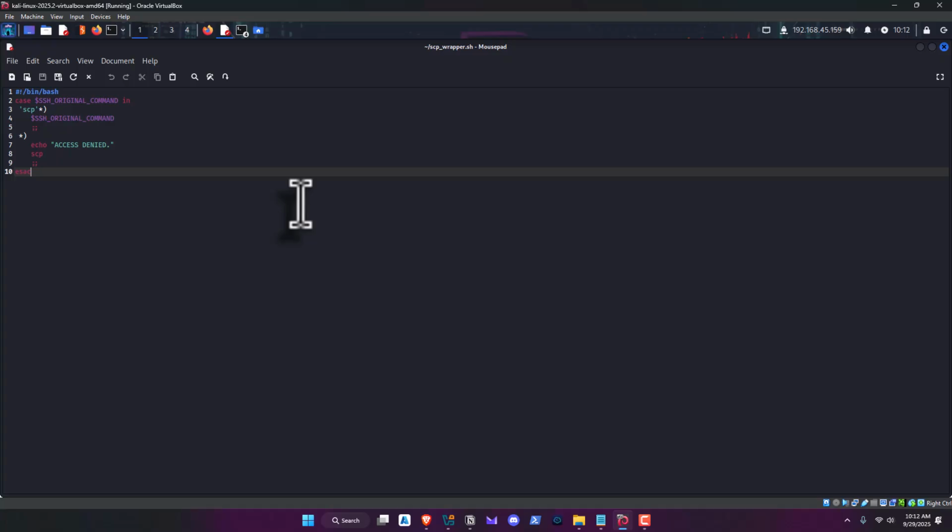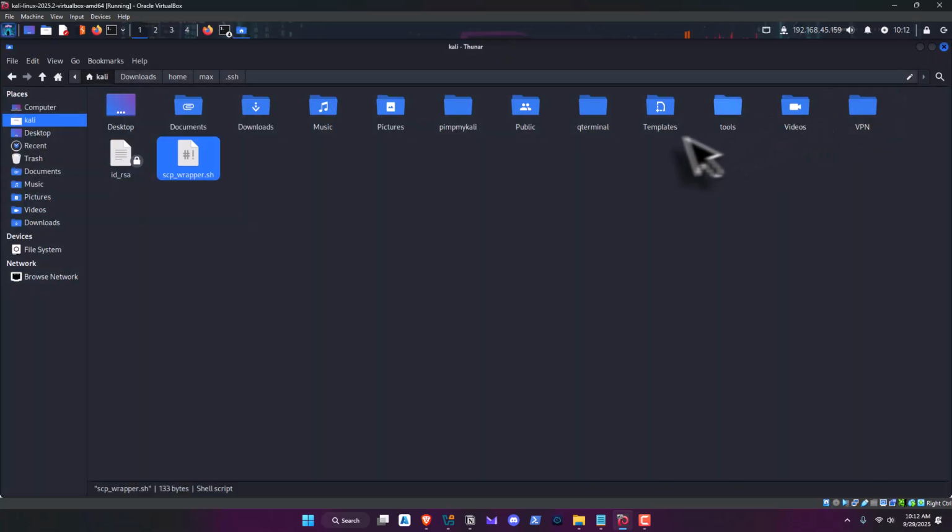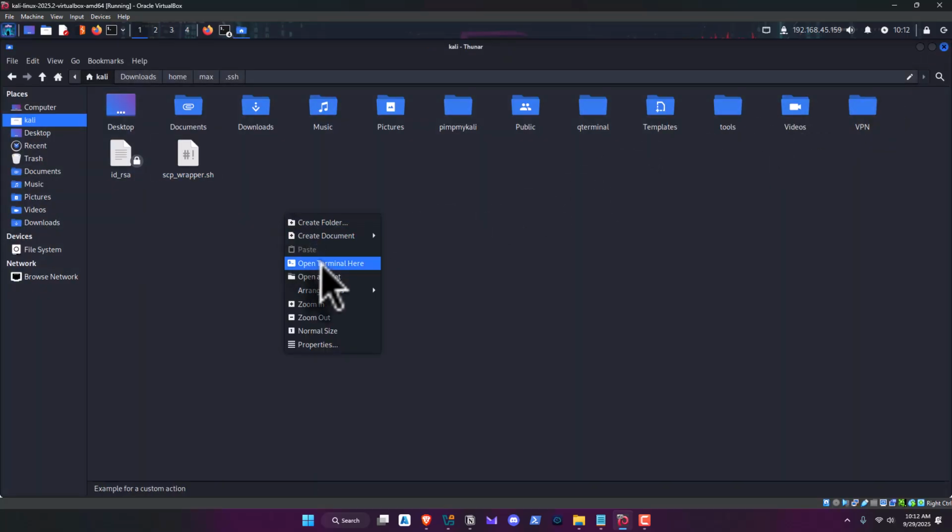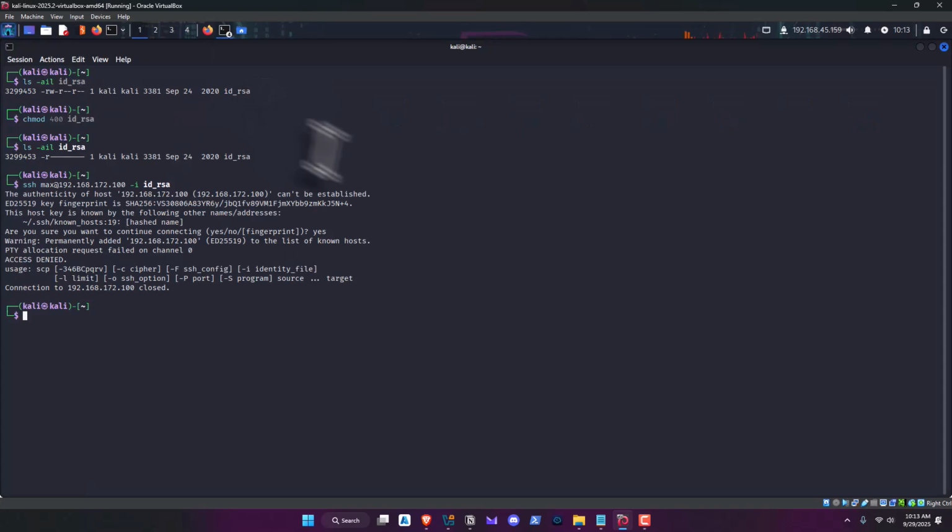So the next thing I tried to do was, well, let's use secure copy and see if we can put a file into Max's home directory. So that's what we're going to do. We'll go back to our terminal, and what we'll do is this.